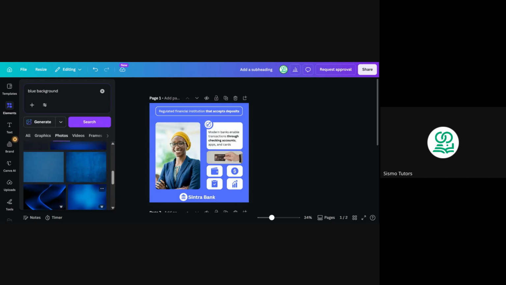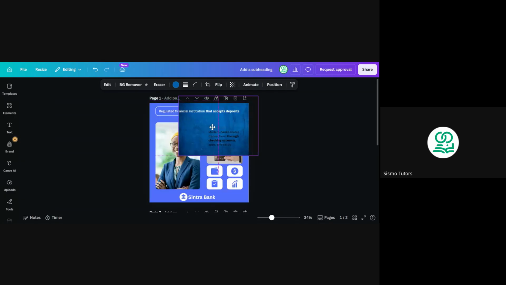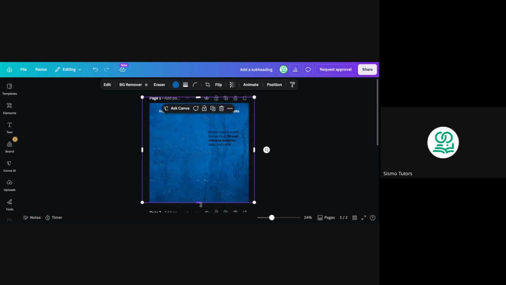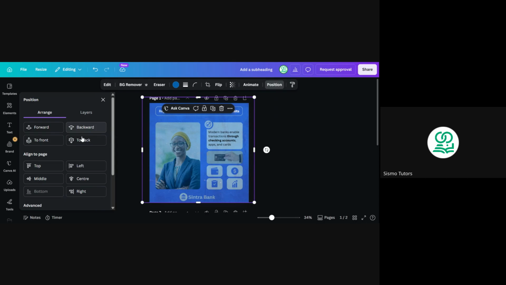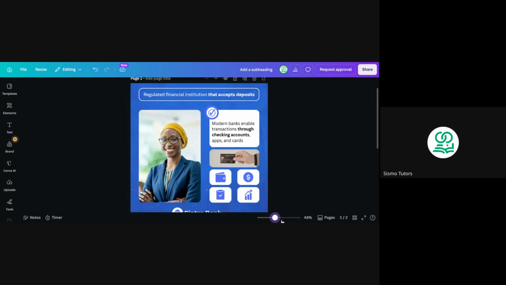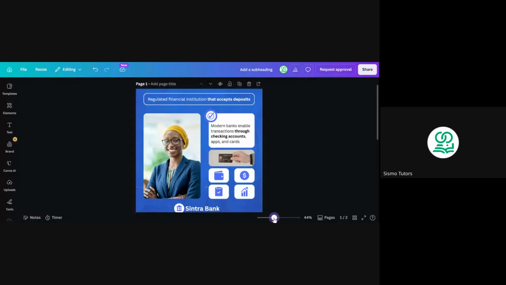Now, if you want the design to have texture, you can just go ahead and add something to it. Let's say you add this to it. And then once you place it, be careful not to place it inside any of the frames. Just place it to cover the page like this. And then over here, you reduce the transparency to like 50%. And then you click on position, and then over here, you send it to the back. It's going to send it to the back of everything. So if you are looking properly, the design now has the texture of that particular picture you used.